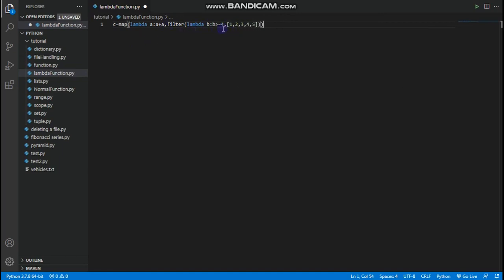Now let me explain this line of code. First, this filter function gets executed by the compiler. This is my iterable for the filter function. Each time b gets a value from this list, first it gets the value 1, which does not satisfy this condition, and as you can see, 4 and 5 satisfy this condition, and that will be my new iterable for my map function. So let me show this here.